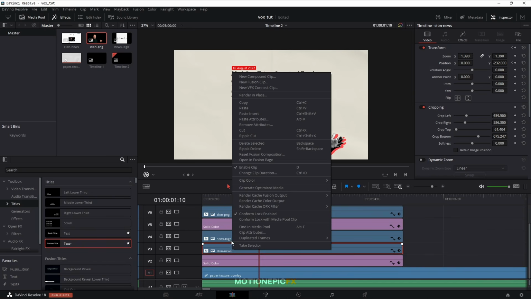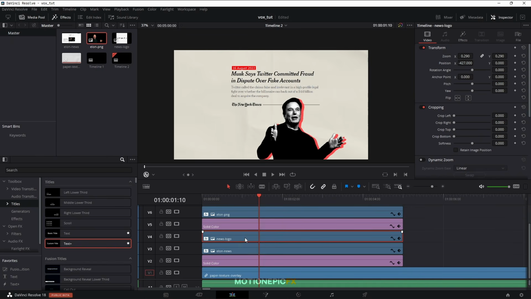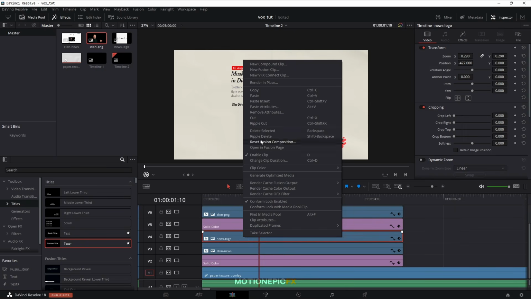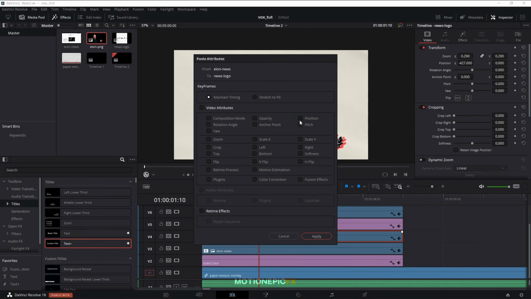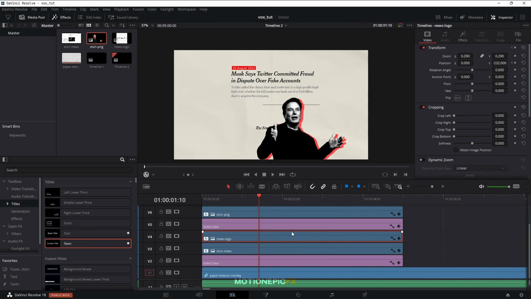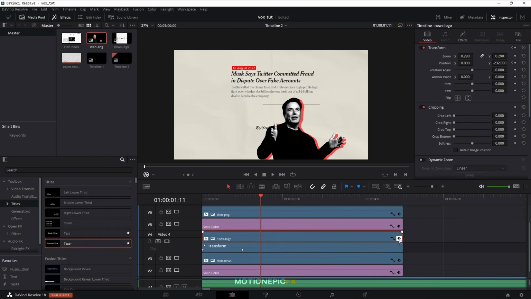And I'm going to just right click on this layer, click on copy, and I can paste the attributes on the news logo as well, as it will have the similar animations. Right click, click on paste attributes. Make sure you check the position property over here and click on apply. So your news logo will have the same animation and the same position. We'll change the position, so let's just reveal the keyframes over here by clicking on this icon, and we'll go to the second keyframe over here and just change the position X and position Y. So something like that. And if you play this, you have this nice animation.